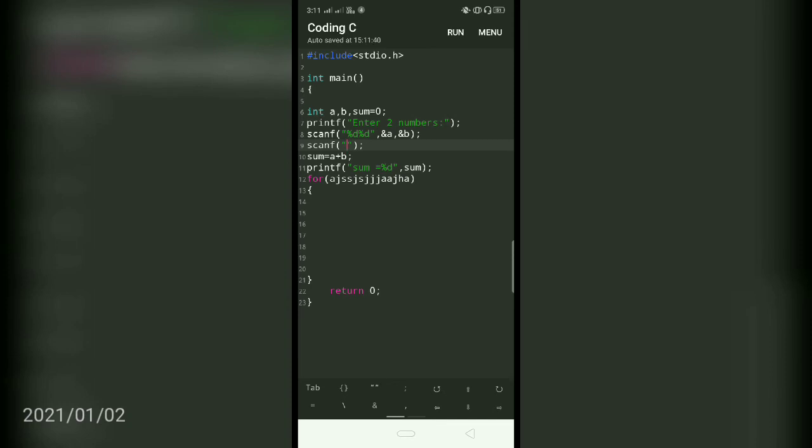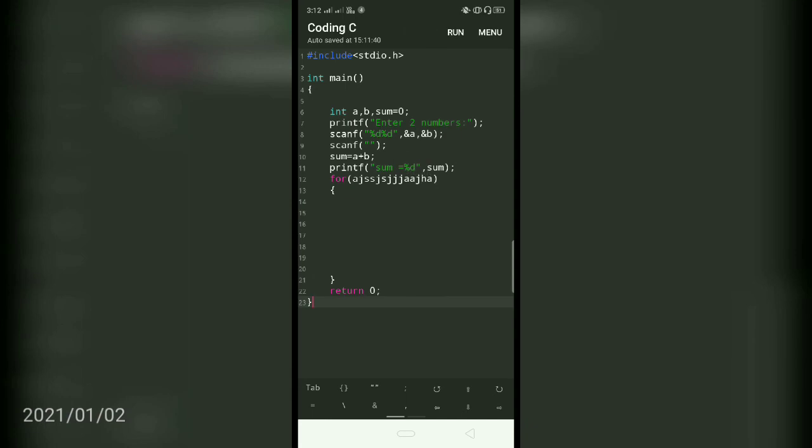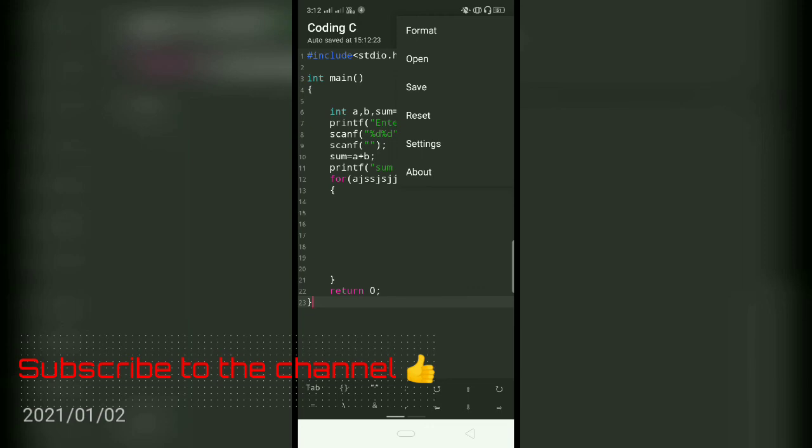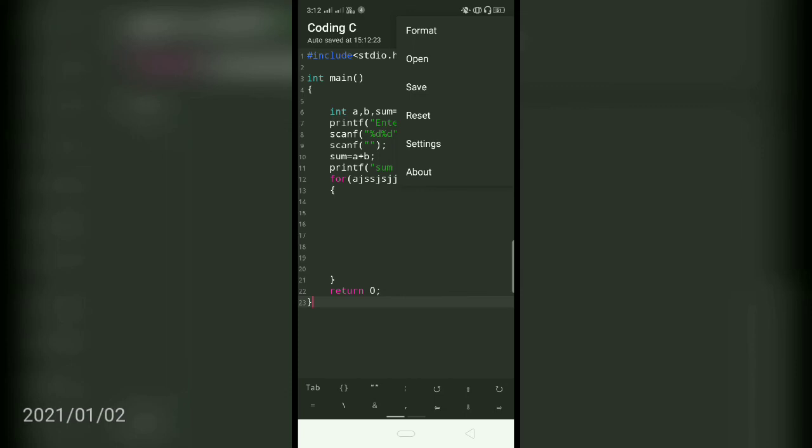in the menu bar. Click on this menu bar and click on the first option, that is format. After clicking this, you will see some magic in this code. It puts the code in alignment. I love this feature because in lengthy codes we need this. These are some other options to open another file, save, and reset. After resetting, it clears the screen. Okay.